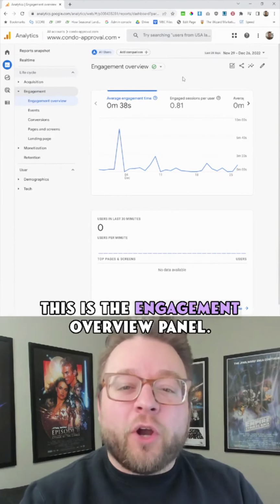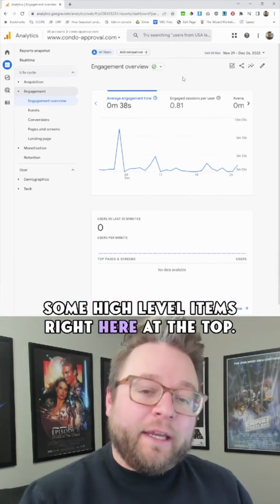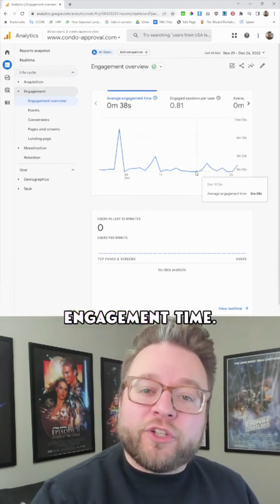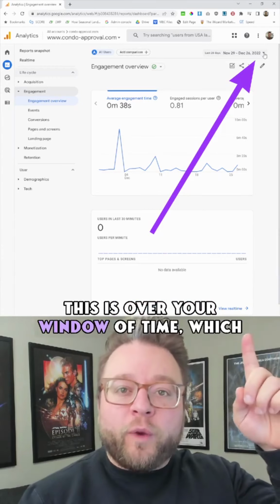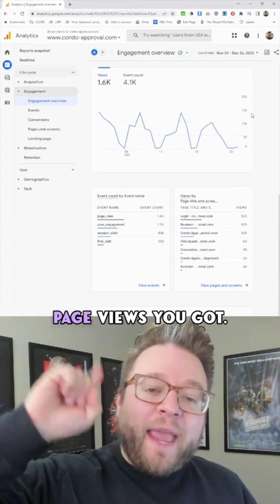This is the engagement overview panel. The report's going to try and show you some high-level items right here at the top. Initially, you can see average engagement time. This is over your window of time, which you can change here in the upper right. If you scroll down, you can see how many page views you got.